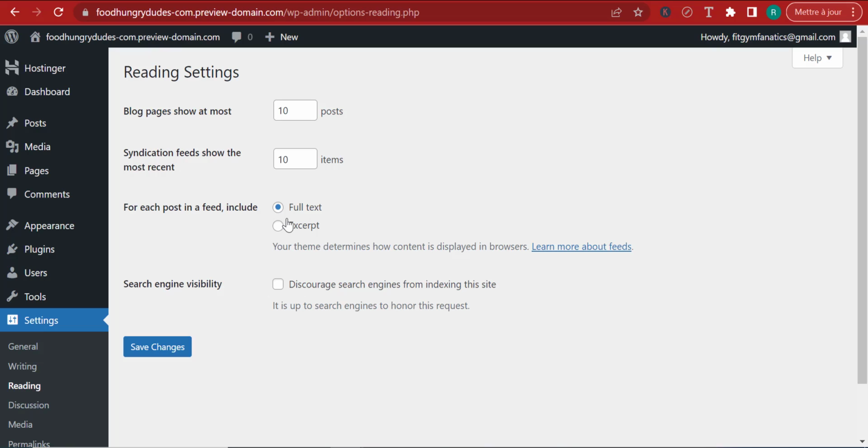Now I want to include the full posts. Here, you can decide how many posts to show per page. So if you want to only show about 10 posts per page, you can do that. If you want to show 20 posts per page, you can do that.